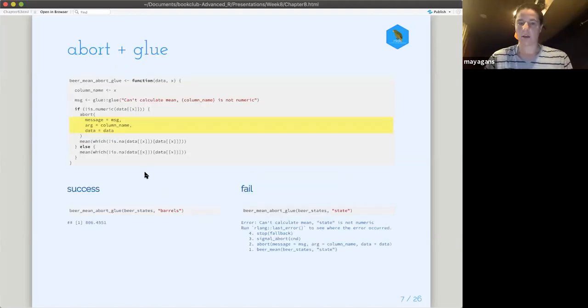So I wanted to put this together with glue, which is fancy paste, where you can write out a whole string, and in curly brackets, put the variable. So rather than it like printing literally column name, it's going to print X, right? So I believe this is called interpolation, writing like that. But it's just easier than paste, comma, blah, blah, blah. So that's cool. And in this abort, I'm going to store the message, the argument, and hell, why not? I can store the whole data that you're supplying as an argument to the function.